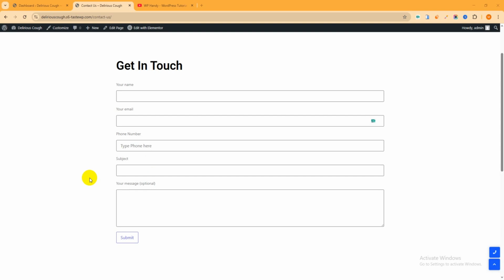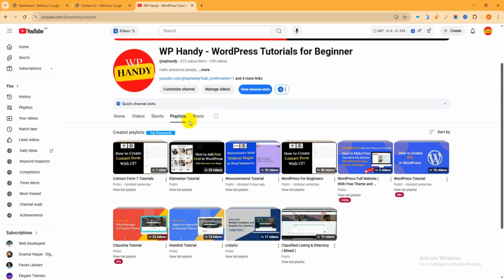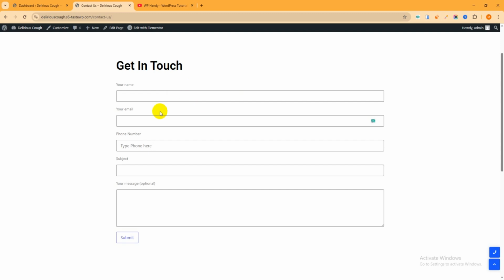If you want to make this type of contact form, I have already published this tutorial. So if you go to my YouTube channel and check the playlist, just check the Contact Form 7 tutorials, then you will get how to create a contact form with the Contact Form 7 plugin. If you check this video, you will be able to make this type of contact form. So after making this contact form, you can add the field.